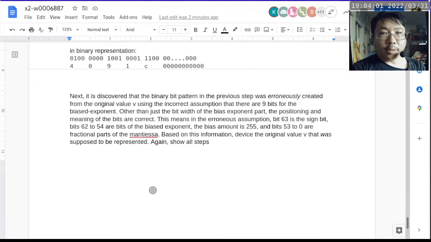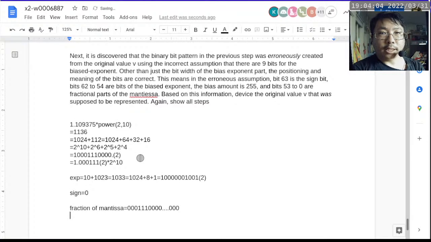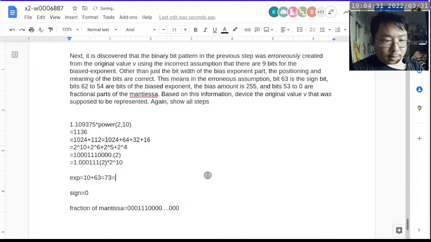All right, so does everybody understand what the question is asking? Okay, let me highlight what is changed here. What is changed here is the erroneous assumption changes the bias from 1023 to 63. So that means we end up with 73. Yep, 73 here, and then we have to re-express this as a binary number, but using 9 bits. So that would be 64 plus 9, which is 64 plus 8 plus 1. And that would be 1 followed by 6 zeros. That's the 64. 1, 2, 3, 4, 5, 6. And then this is a 1 for the 1. And then this is a 1 for the 8.